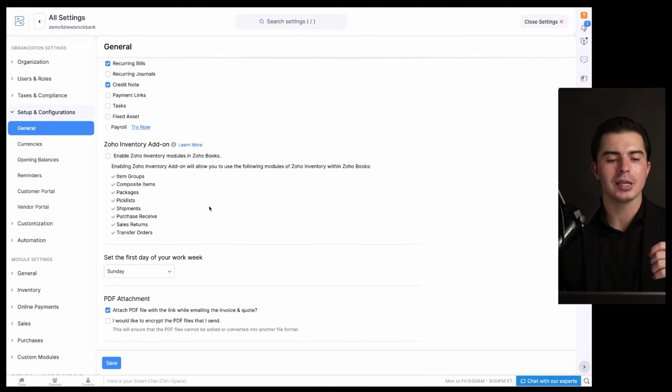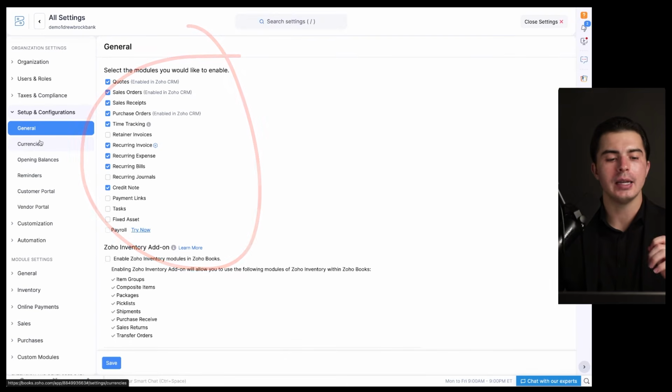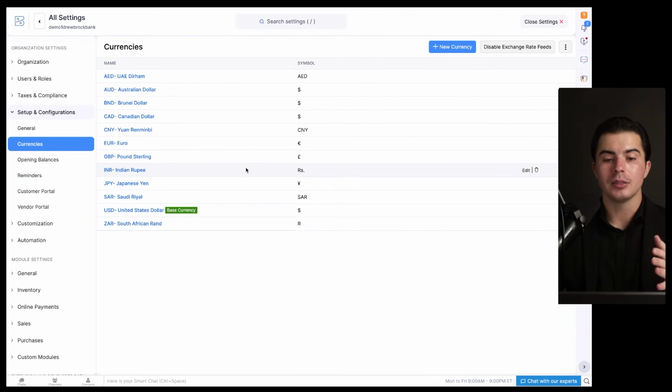Okay. So just a quick side note there. What you're going to need to flip on and off in these settings depends on your processes, your needs, and your goals. Okay. So here we have currencies. You can set up different currencies, which is useful there. If you're selling in different currencies, this can be really useful for you.